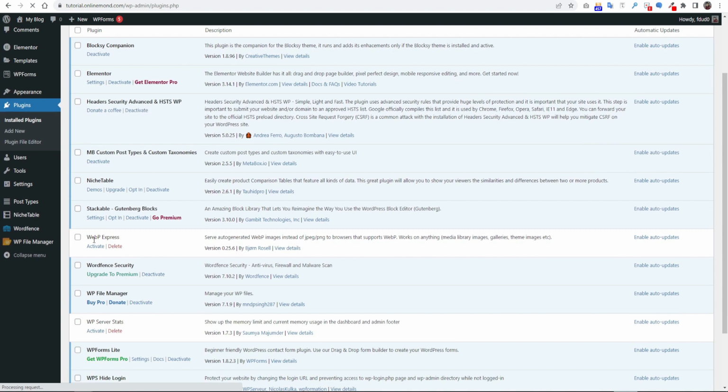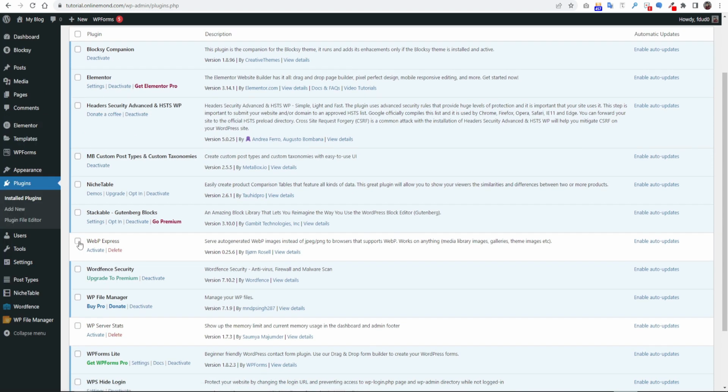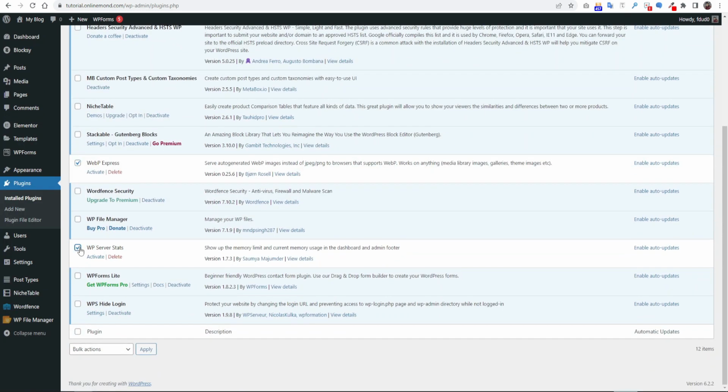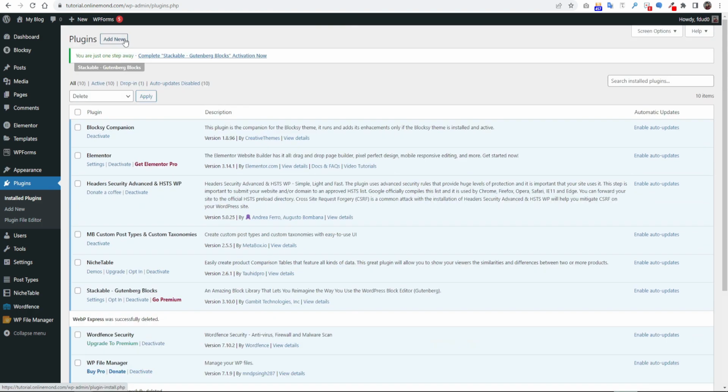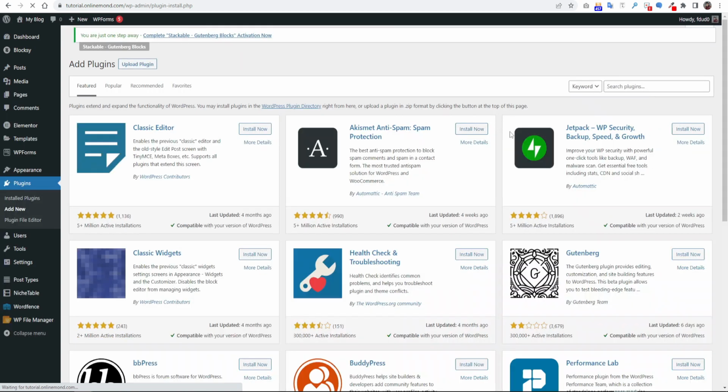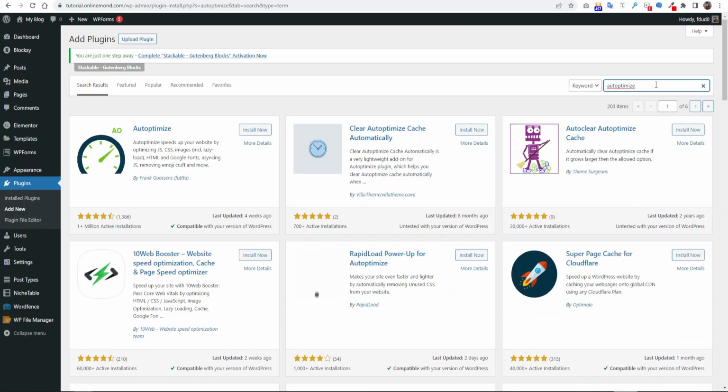Then go to the Plugins section and do the same thing here. Delete all unused plugins. Use as few plugins as possible. Then click Add New button. Then type Autoptimize in the search bar.